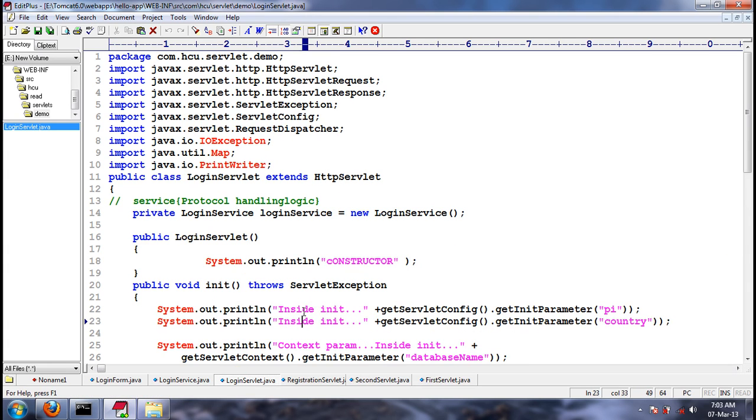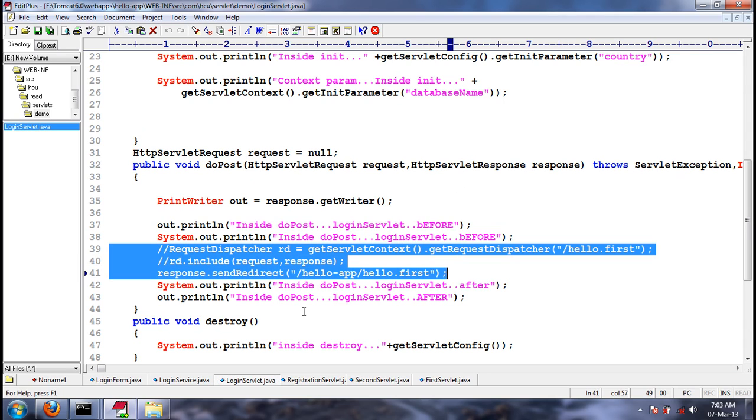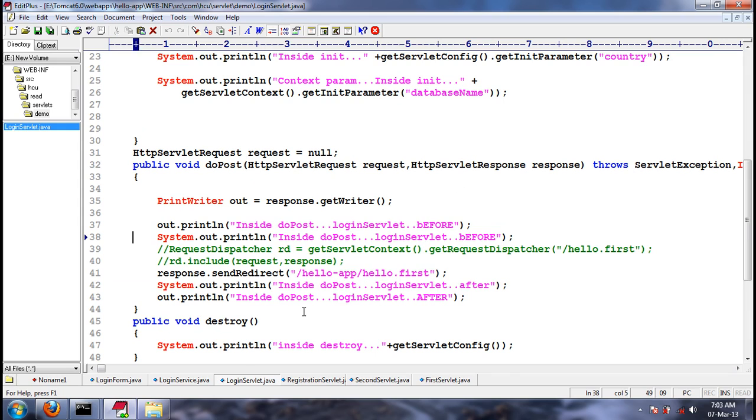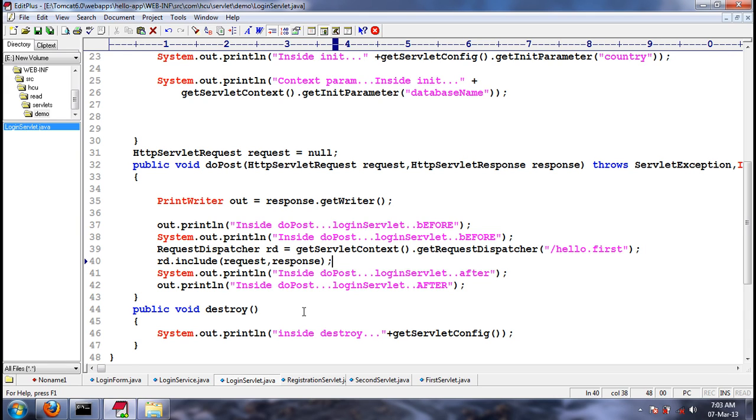Let me try to dispatch the request from login servlet to first servlet. Now, if I want to share some information other than request parameters between one servlet and another servlet in a request dispatching mechanism, then we add them as request attributes.